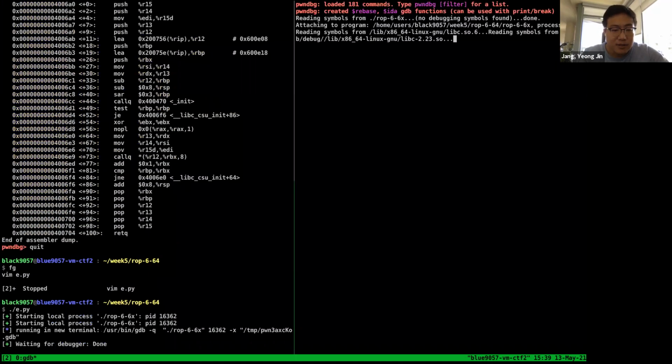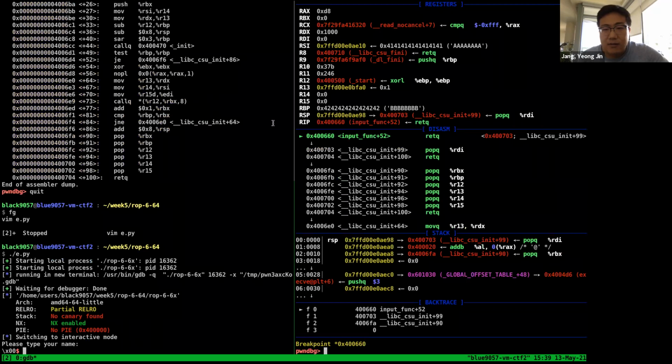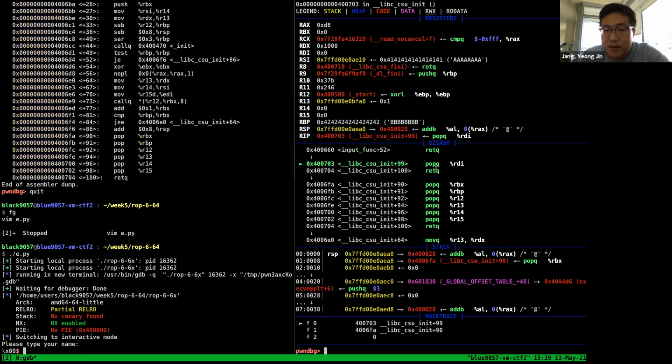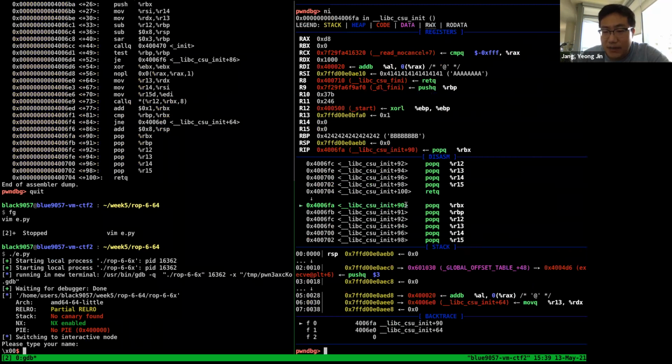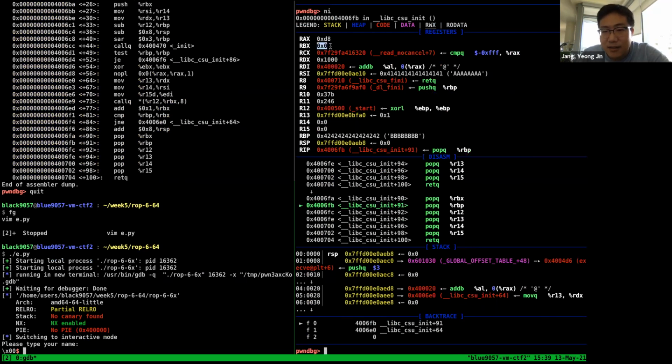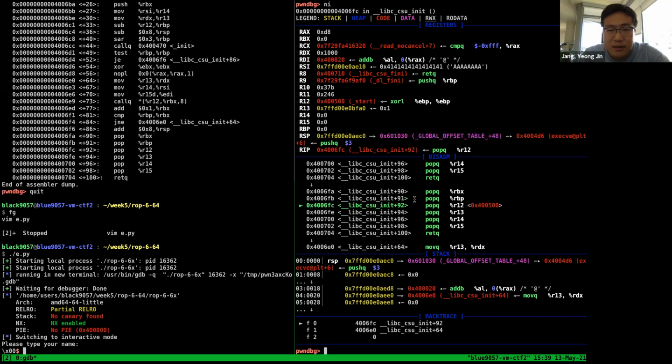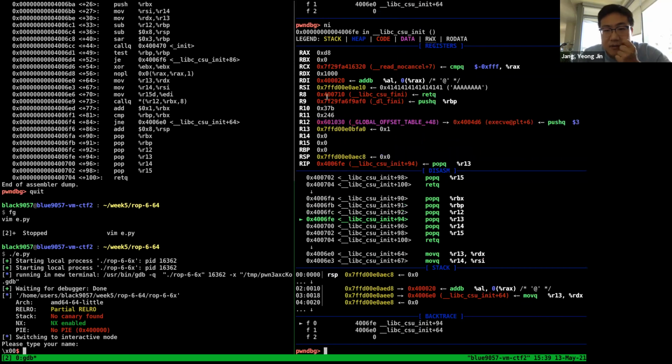So I will run the exploit. Then now it breaks at the end of the input function. So the first instruction is that pop RDI and return. So it will set the RDI as the address of the app as the first argument. And then it will return to pop RBX, set RBX as a 0, and then RBP, set RBP as a 0. And then R12 is the value of the GOT of the execBE. So it will store the address of the execBE here.